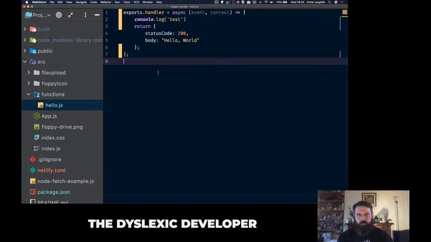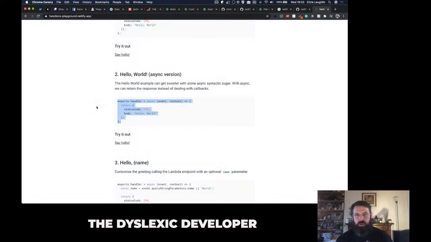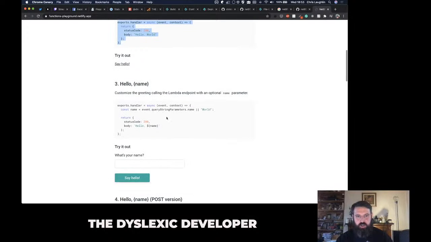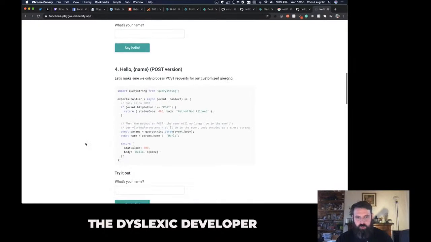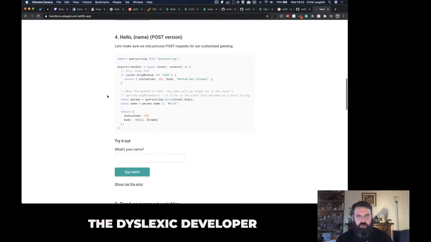I need to take in body parameters because the user is going to provide a URL. I don't want to do it through query string. We're going to do it as a post and get it off the body. So hello name post version. Let's make sure we only process post requests for your customized greeting.